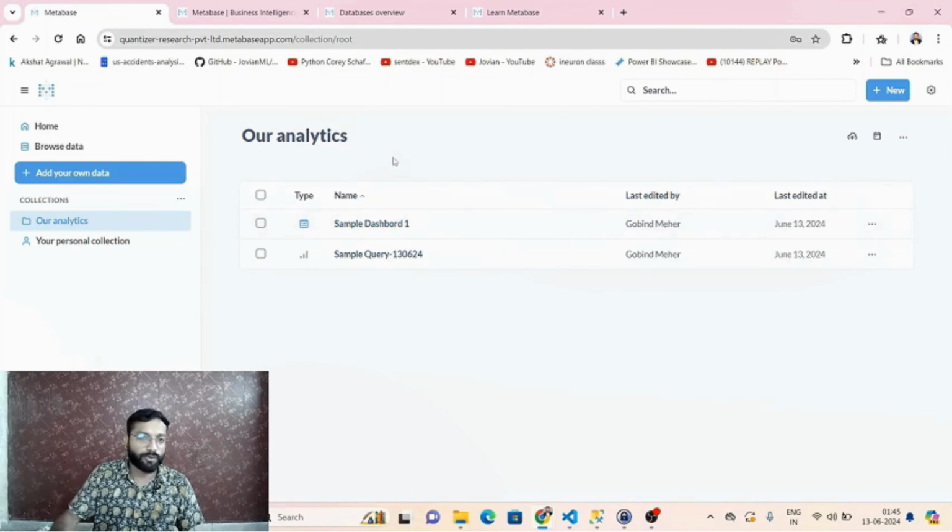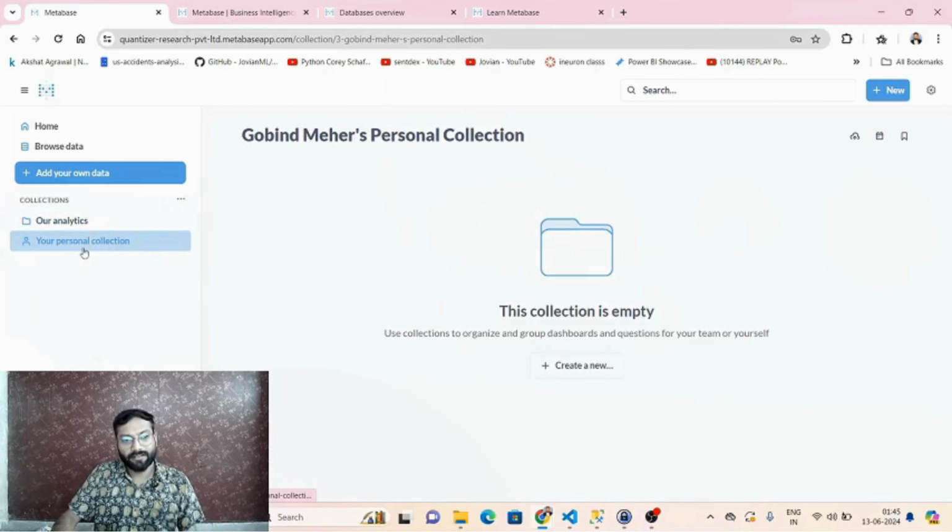We will explore how to do that. And then there is a personal collection. In my personal collection, I can do anything. For example, if I'm working on a project and I do not want to share my dashboards, queries, graphs with others, I can put them into my personal collection. That will be limited to me only. Others will not have access to that.